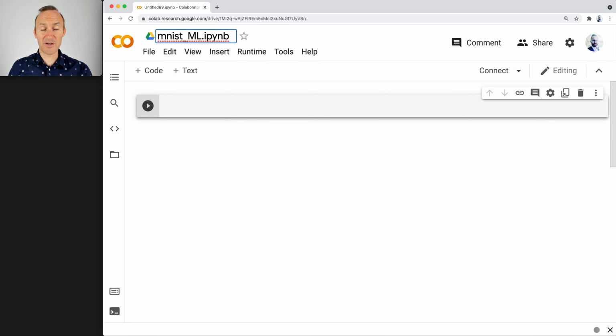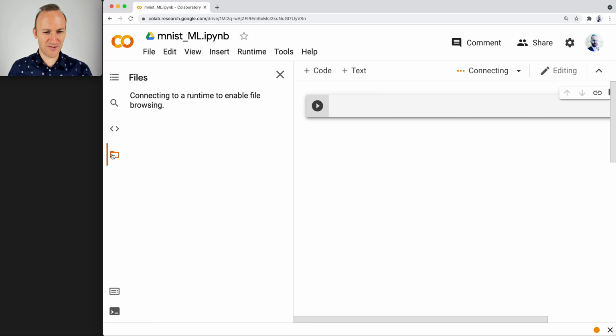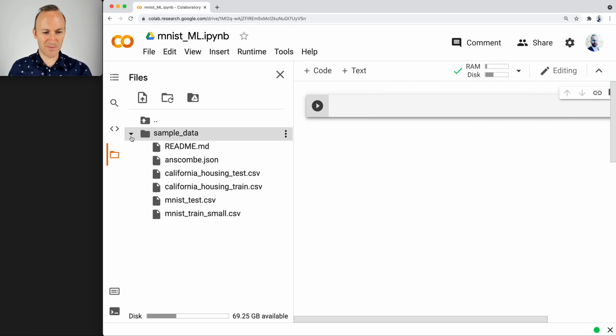ML stands for machine learning, distinct from DL, which would be deep learning. So where is that data set? It is in here in this folder. It's in different places. It's all over the internet. It's actually one of the most famous data sets ever. You'll see what it is in a moment.